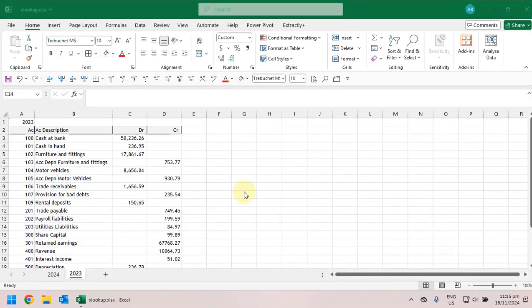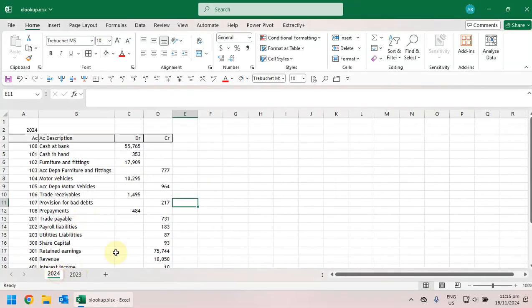So let's get started. Here I have two trial balances. I have a 2023 trial balance and a 2024 trial balance. So my goal is to put these two balances side by side so we can see the movement in each account from 2023 to 2024.